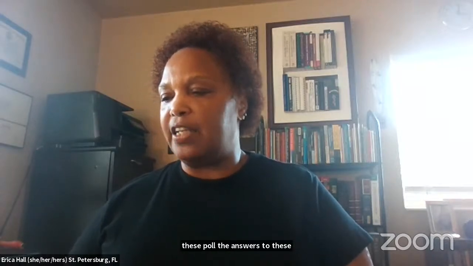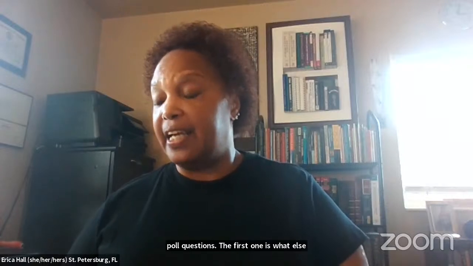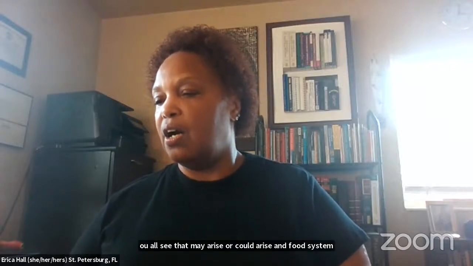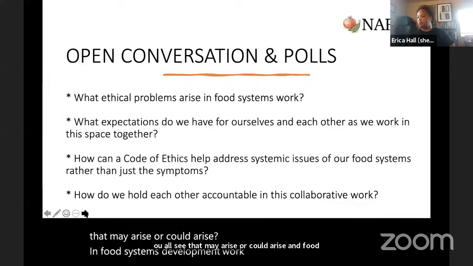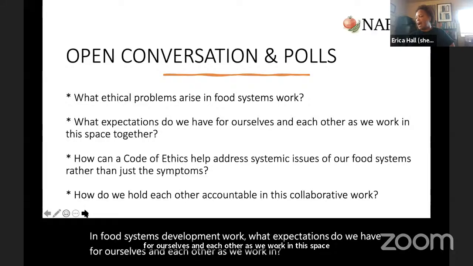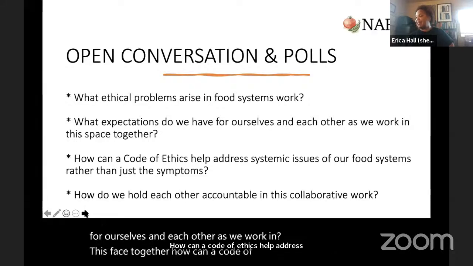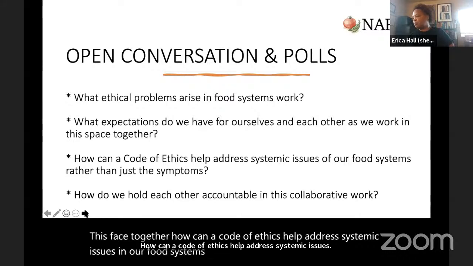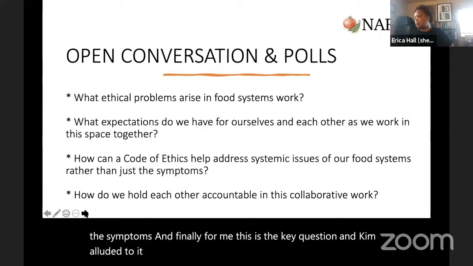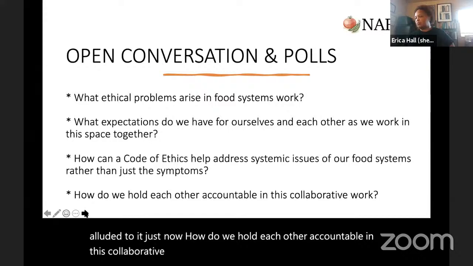The first one is, what ethical problems do you all see that may arise or could arise in food systems development work? What expectations do we have for ourselves and each other as we work in this space together? How can a code of ethics help address systemic issues of our food systems rather than just the symptoms? And finally, for me, this is the key question, and Kim alluded to it just now. How do we hold each other accountable in this collaborative work? So that's important as well.